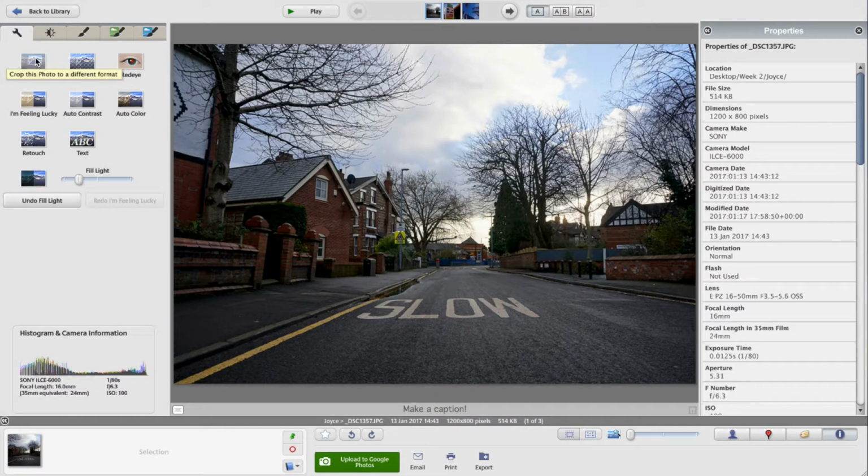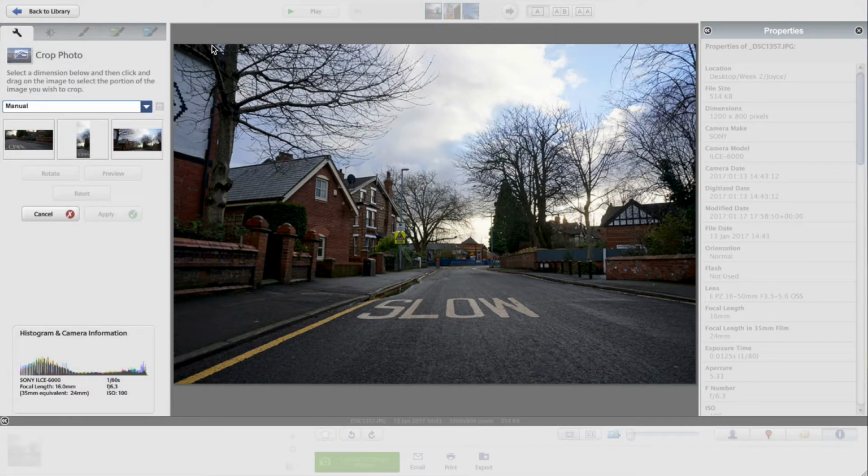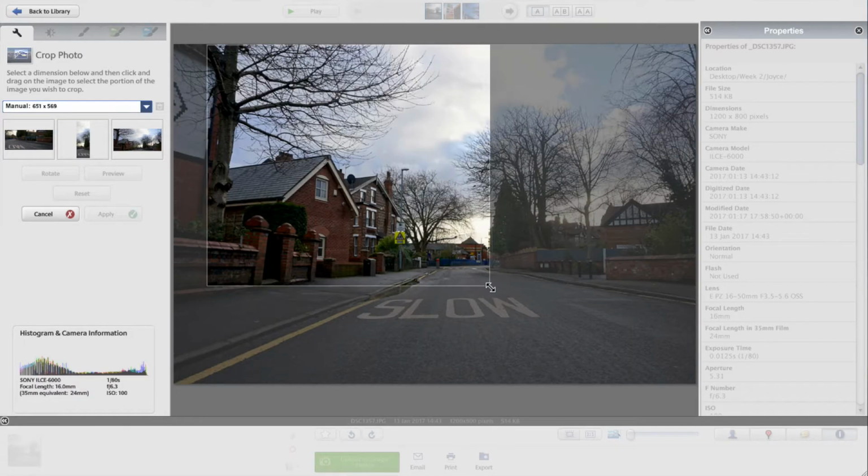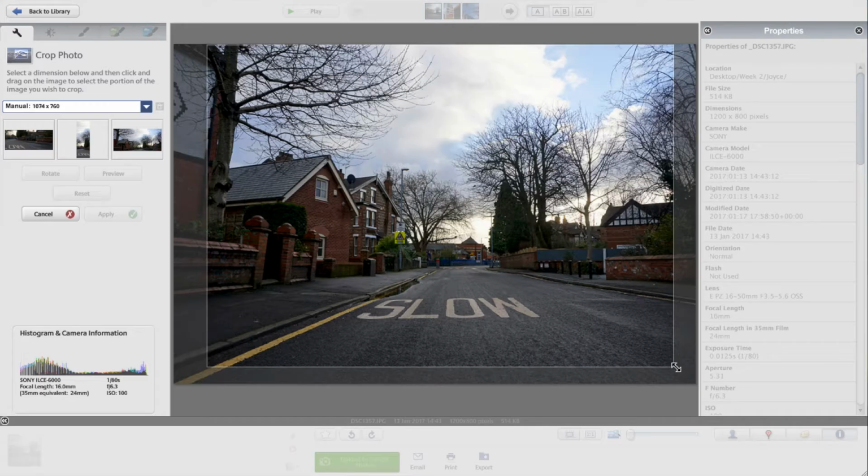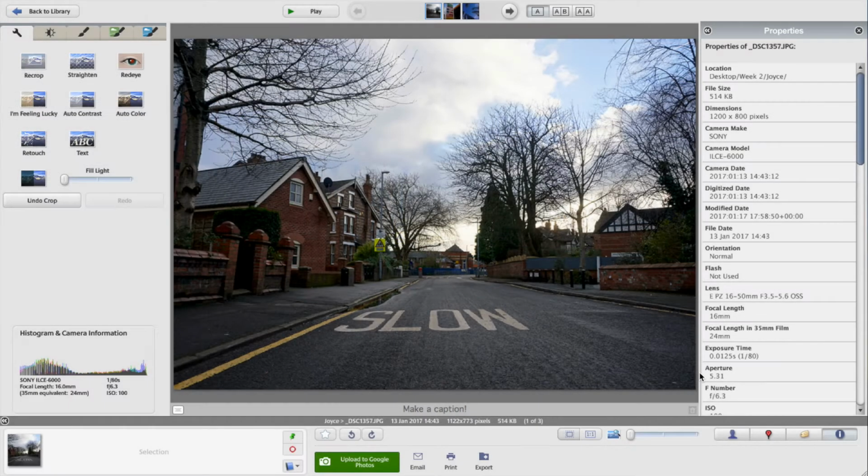And finally we're going to crop it. Again, a manual crop. Just try and keep a little bit of this tree in. Put that about there so that the yellow line is dead on the corner. I think that works much better as an image now. It's really good.